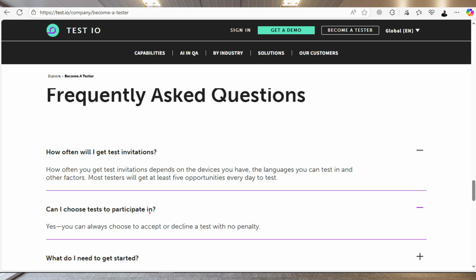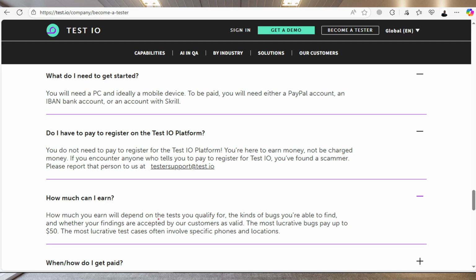Can I choose tests to participate in? Yes, you can always choose the one that you want to do. So you can basically read some of these. Like how much can you earn? They said the most lucrative bugs pay up to $50, 50 bucks. I think that's a decent amount for finding bugs. Of course, most companies pay $30, $20 for some tasks, but again, it depends on the complexity of the tasks.